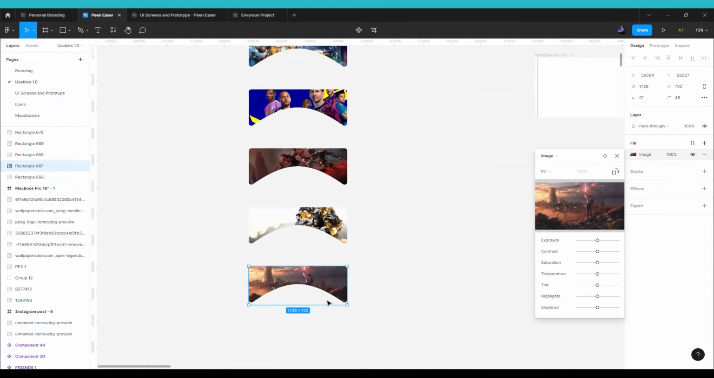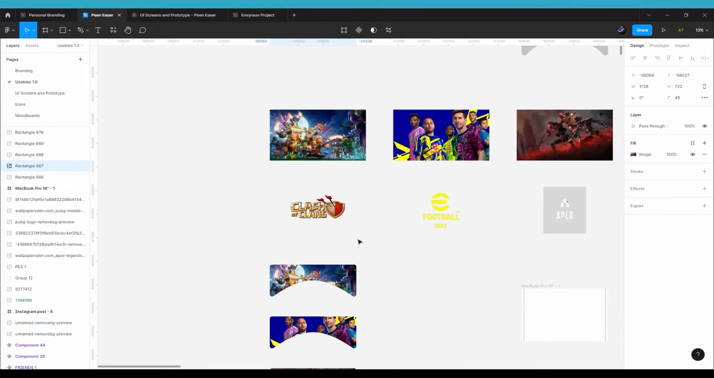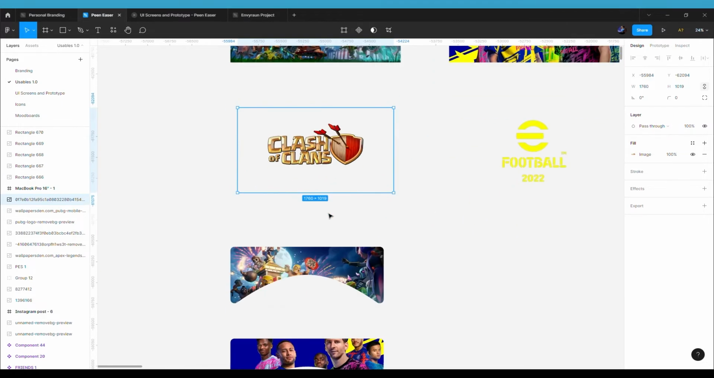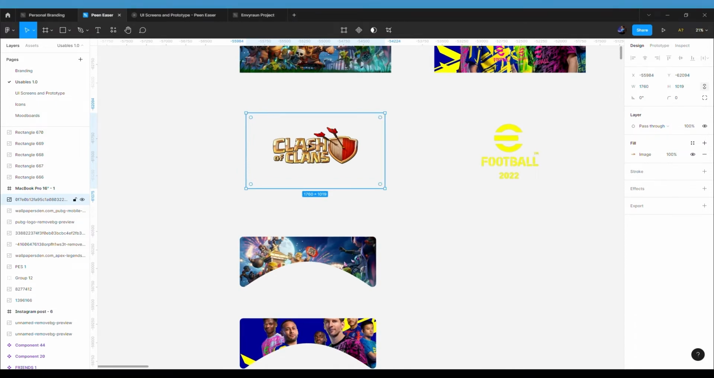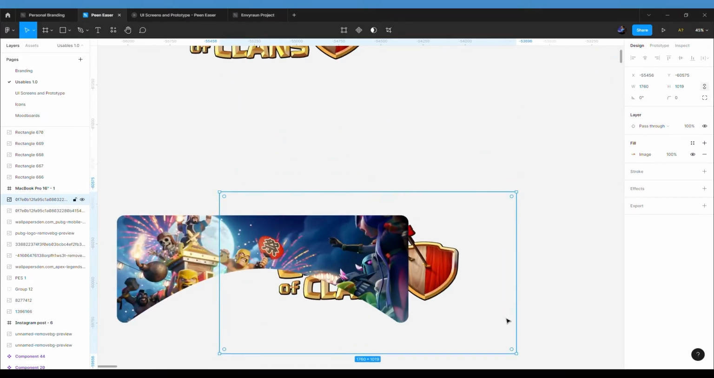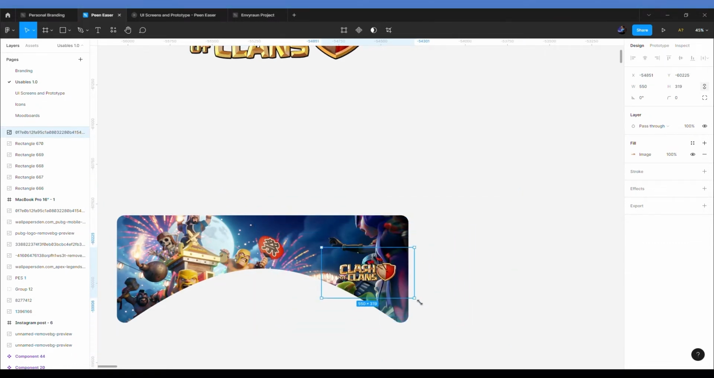So I've done that, and now I'm going to be inserting each of these game logos into the rectangles, which of course are already curved. The first one is my Clash of Clans, which I'm going to insert here. I'm going to convert this to a frame, just to make our work more organized. Clash of Clans here, you can put it anywhere you want. And of course, you don't necessarily have to use the images I'm using. You can always get yours.